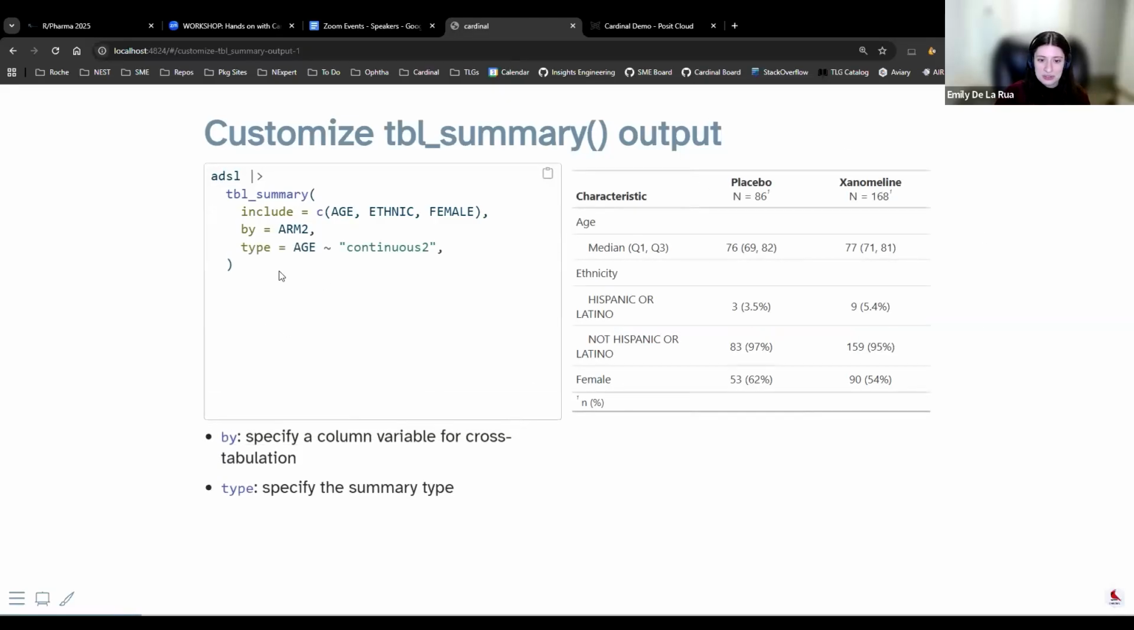We have type, so here we're changing the type of the age variable to continuous2, and this will change our age variable from a one-liner. We previously had median and interquartile range right here on the same line as the label, and continuous2 will make it so that it is on separate lines. So you can have multiple statistics listed instead of just one single line of statistics.